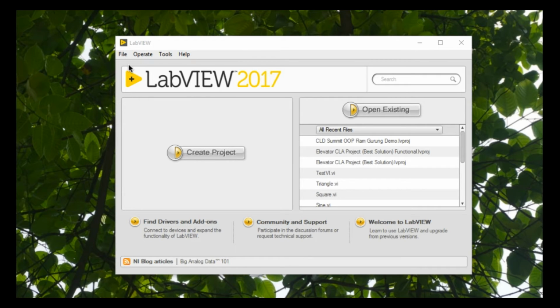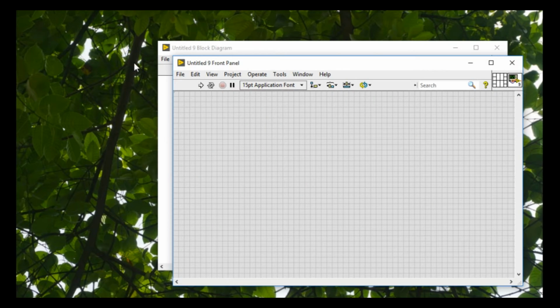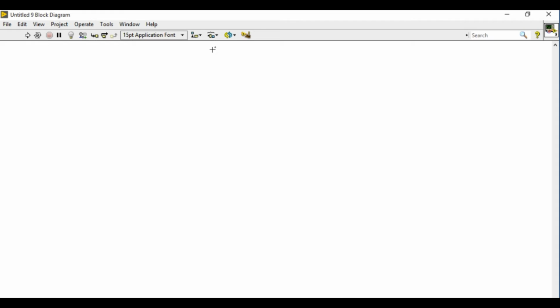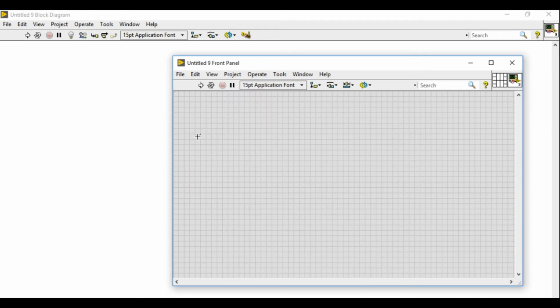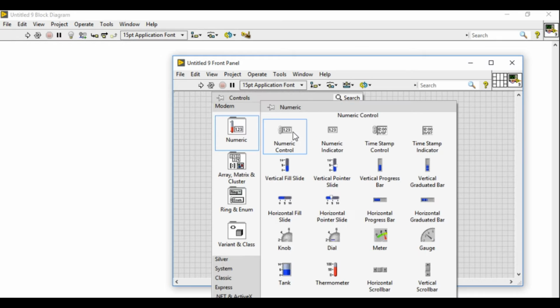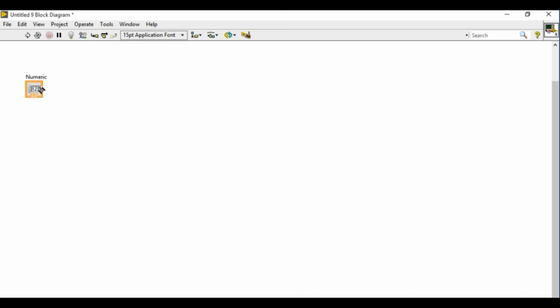If you have a user interface in your application, you will always be required to initialize it to the default values or the required values before you actually start your application. There are many different alternatives available. In this case, we'll discuss how to do it. For example, I'll put a numeric control in my user interface.